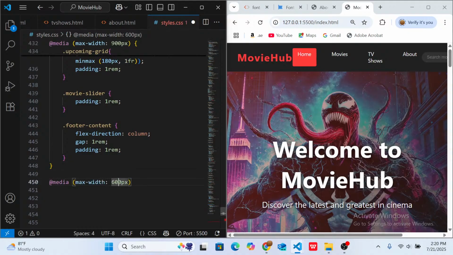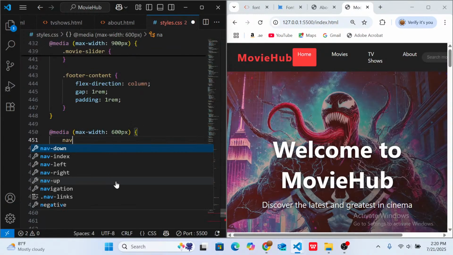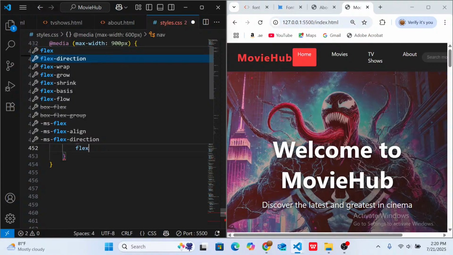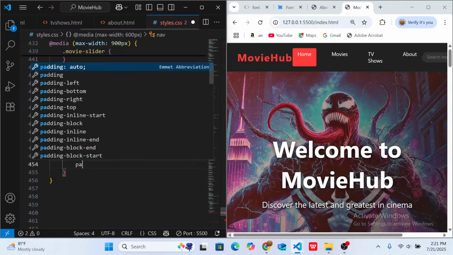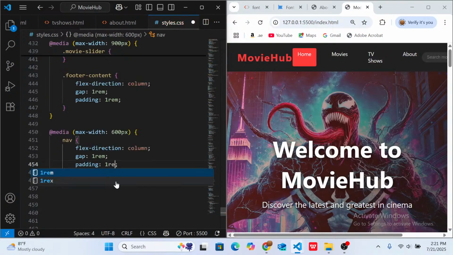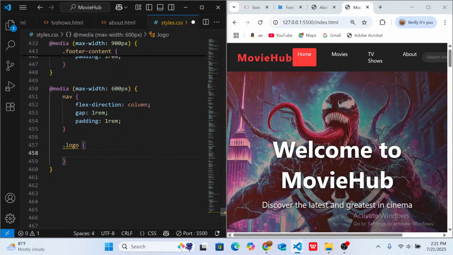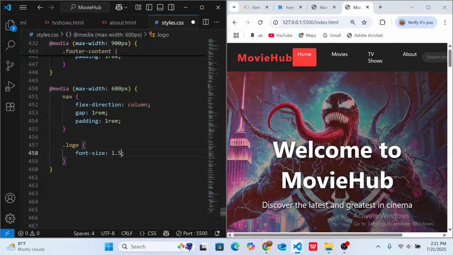600. Then for the nav, the flex direction as well for the nav will be column. I'll be giving it a gap of 1 rem, then a padding of 1 rem as well. Then for the logo, let's decrease the font size of the logo, it should be 1.5 rem.